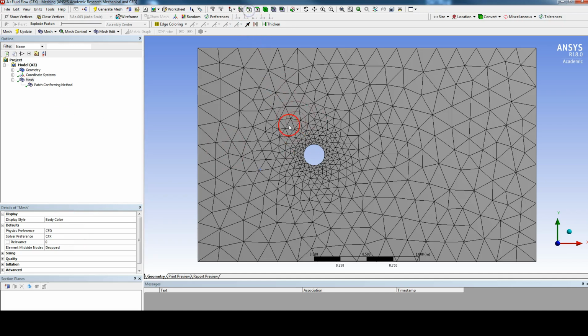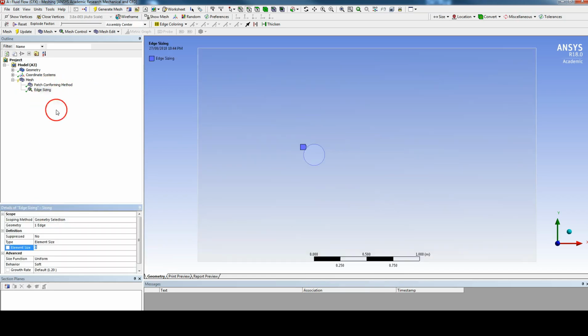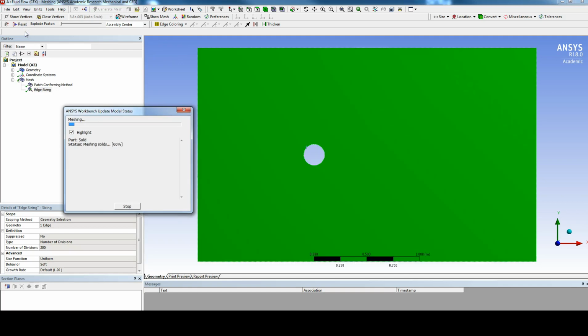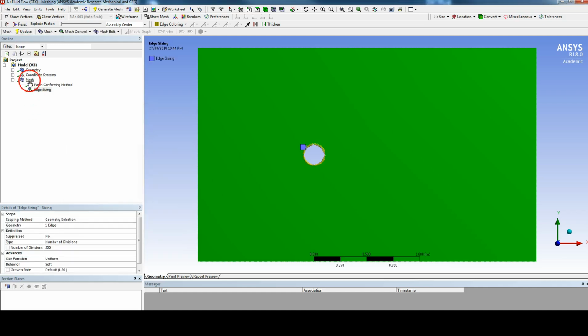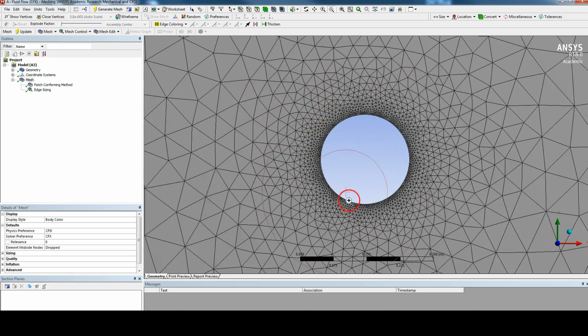Now select the edge. Let's select the circle edge and right click on it, insert, sizing. So edge has been selected. From drop down menu of type, we want to change it to number of divisions. Let's try with 200 and then again update or generate mesh, whatever. Click on mesh. Because we want to see velocity, lift and drag around this circular body, that's why we want to make finer mesh around this circle, which we did.